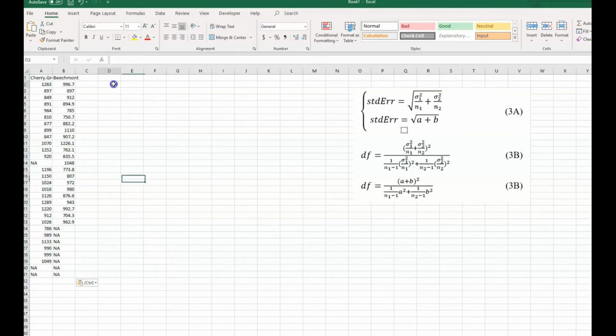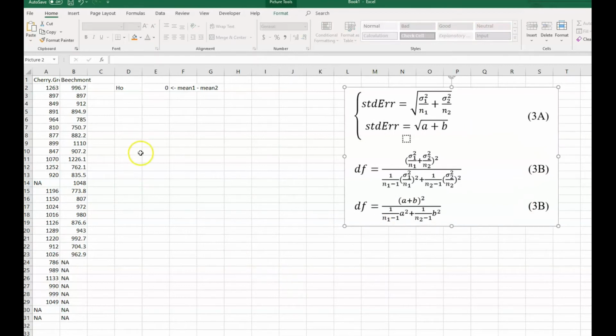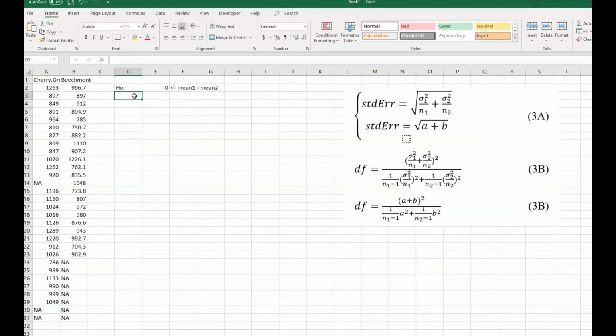So our null hypothesis is mean 1 minus mean 2 equals 0. So I enter 0 here. So this is mean 1 minus mean 2 equals 0. This is our null hypothesis. I make it bigger, and I put the formula here. Also we assume alpha is 5%. So this is a 2-sided test.